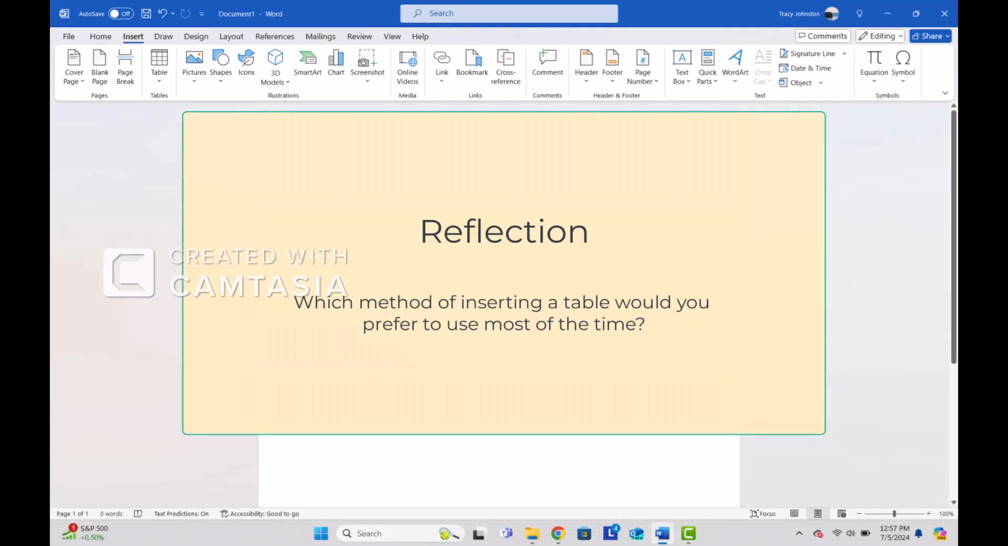Let's take a moment to reflect. Which method of inserting a table would you prefer to use most of the time?